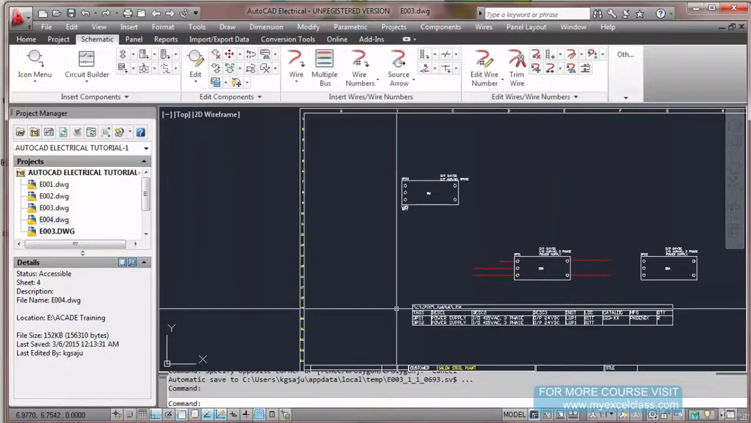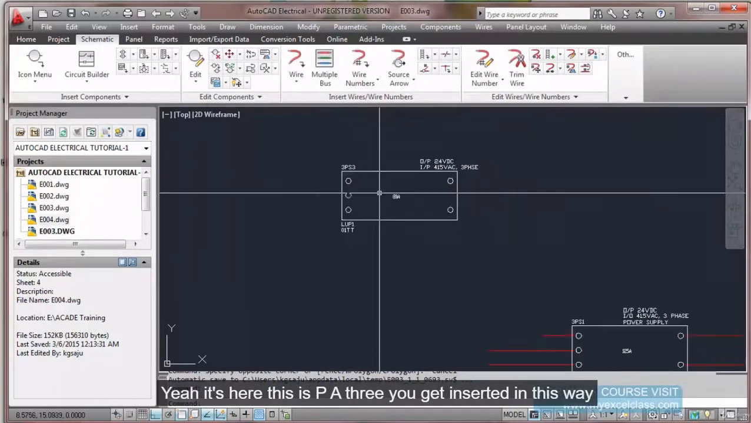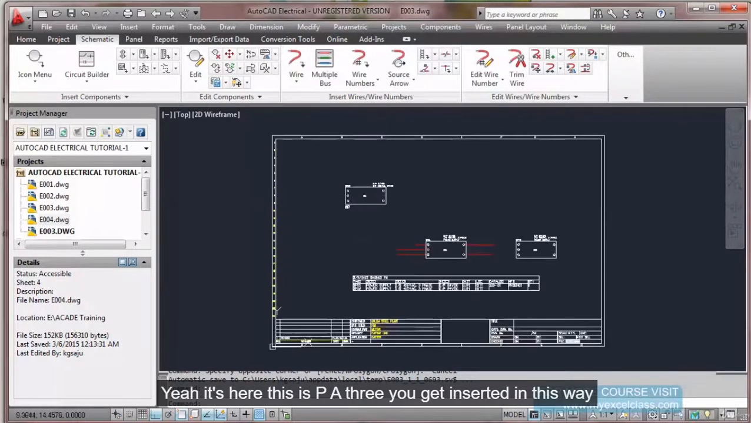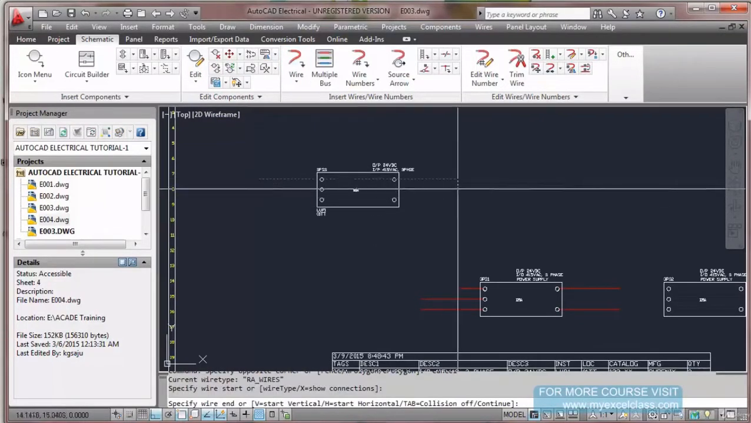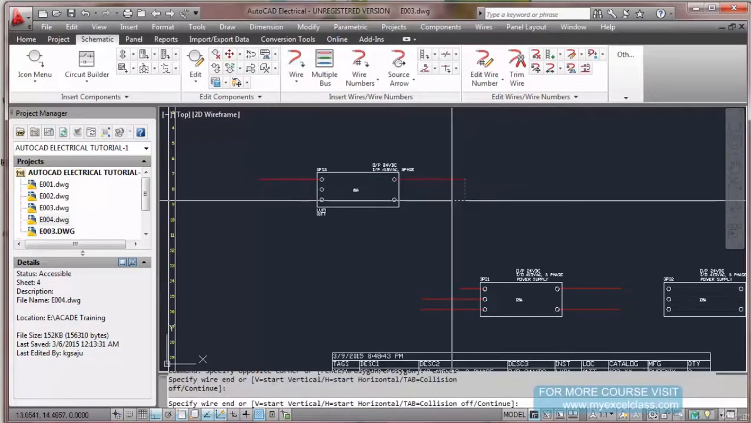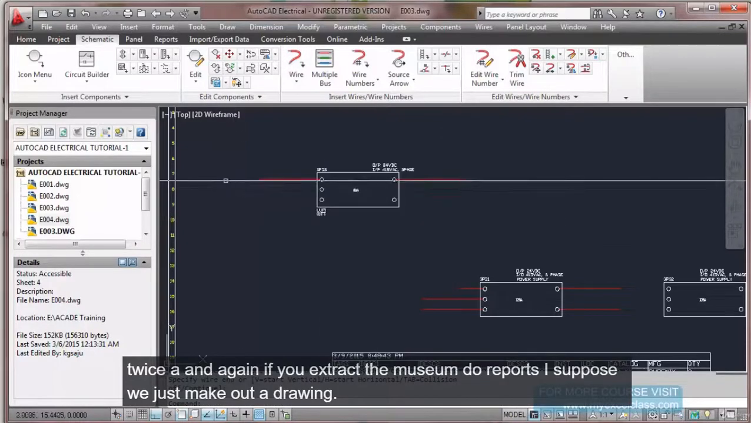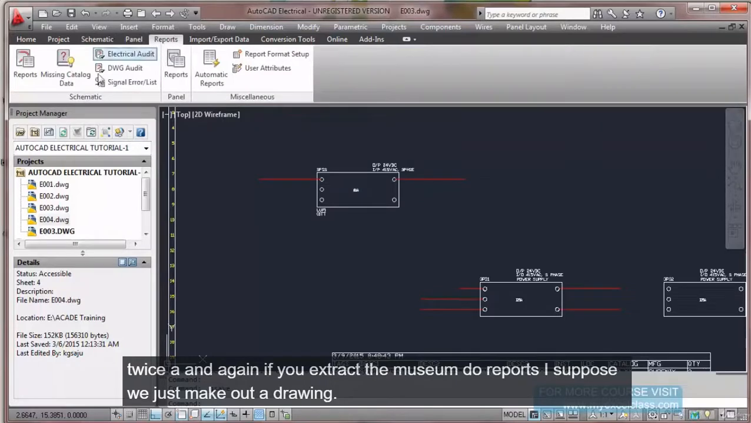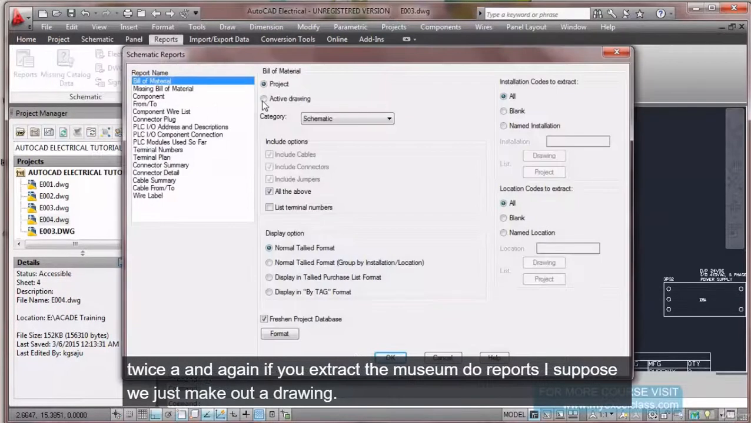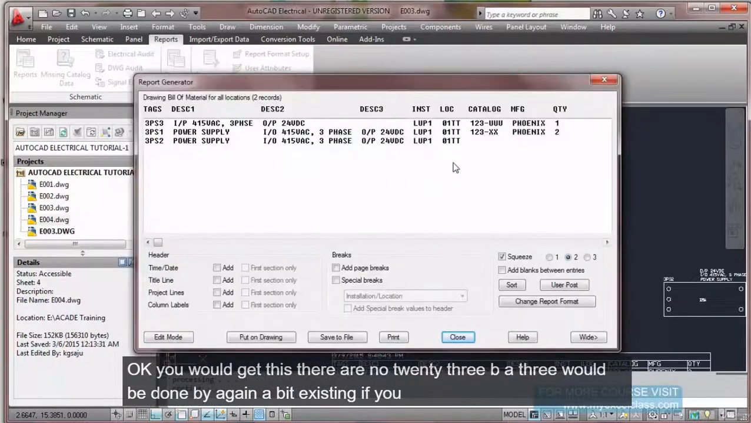Yeah, it's here. Now you see, this is PS3. You can insert in this way, right? Draw wires, and again if you extract the BOM, go to reports, bill of material active drawing. Okay, you will get this third one as well, 3PS3. Put it on drawing.